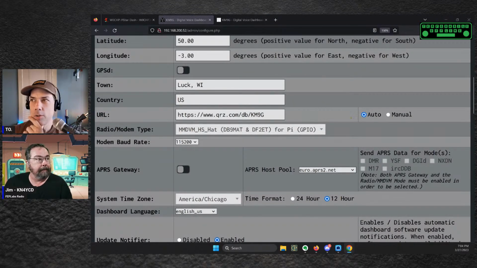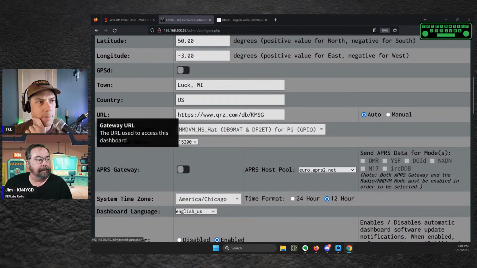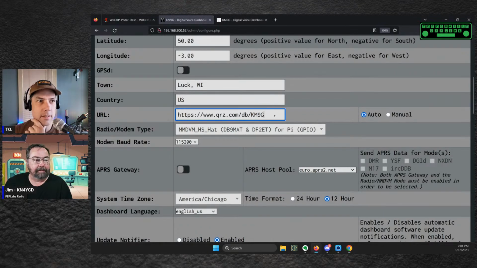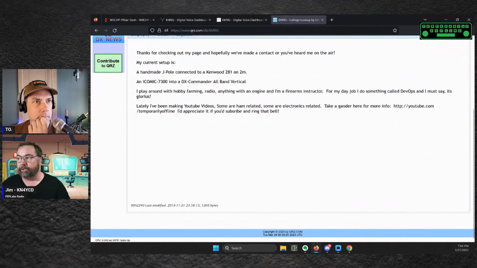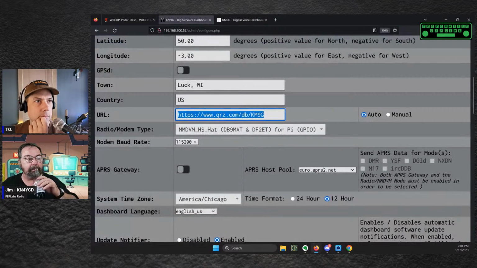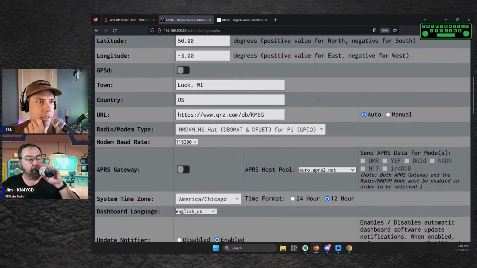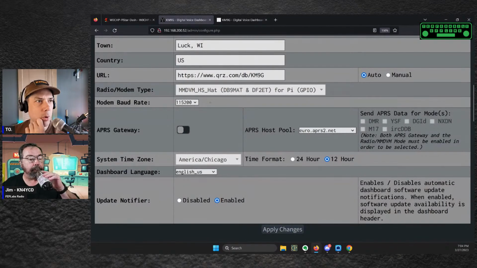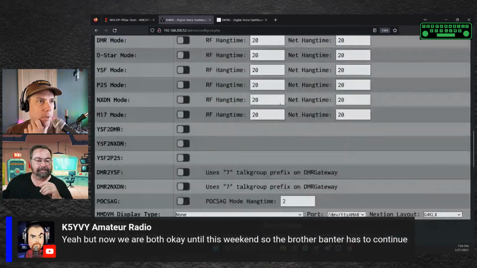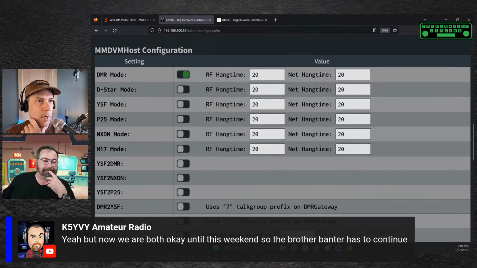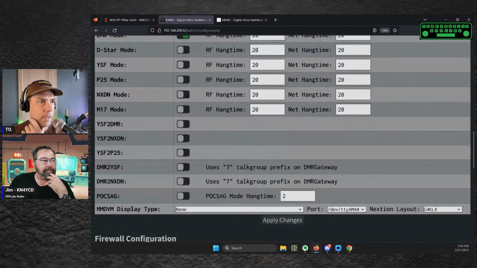So we set that to auto, Jim, and you're right. It did pull up the QRZ, but then this tooltip doesn't work. This URL takes you to my QRZ page, which hasn't been updated in who knows when. The dashboard should show up on your main login screen. You log in by SSH. Okay, so we have the modem baud rate set, and we have the HS hat set, and we have no modes enabled on mine. So I'm going to enable DMR mode, and we'll leave it at that for now.